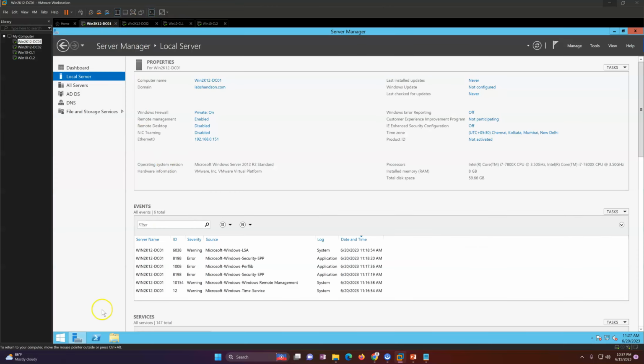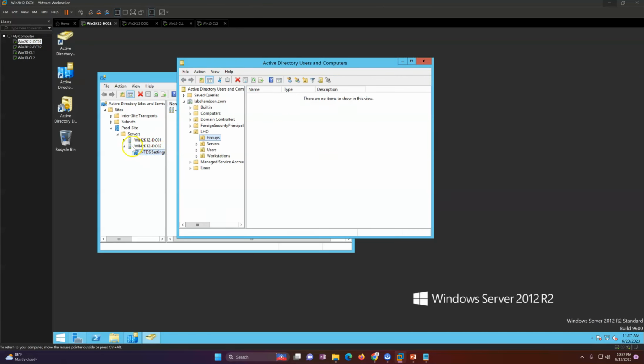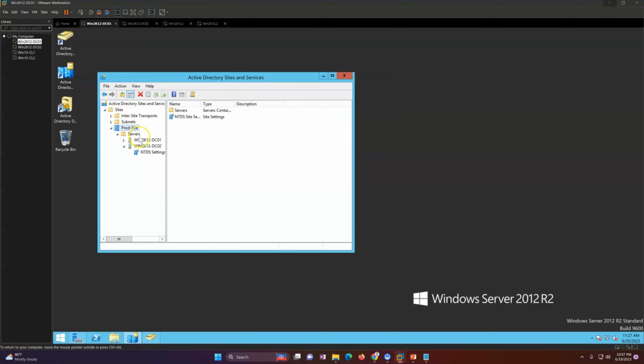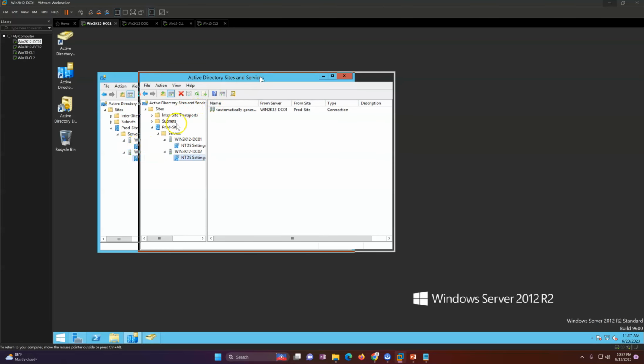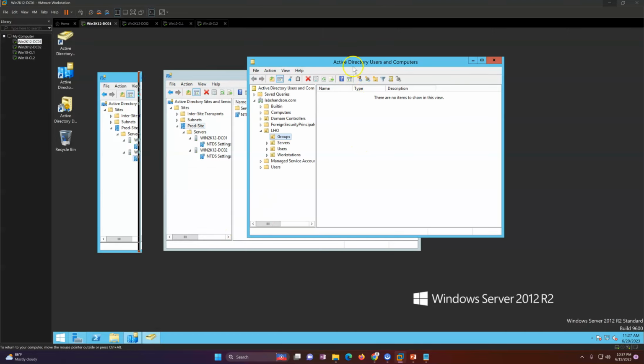Let me show you my domain. I'll open Active Directory Sites and Services and Active Directory Users and Computers so you can validate this. I have 1 site, which is the prod site. Inside the prod site I have 2 domain controllers, DC01 and DC02, and both are replicating to each other. If you have a multiple domain infrastructure, like a child domain or tree domain, the process is going to remain the same. If you have multiple sites, it's also going to remain the same. You have to start from some point.